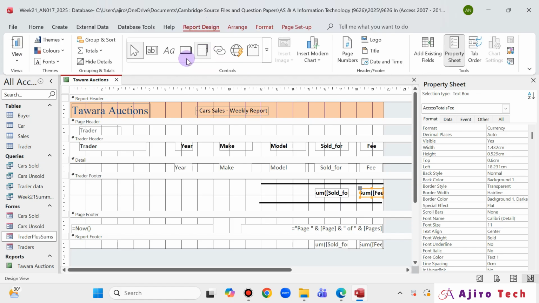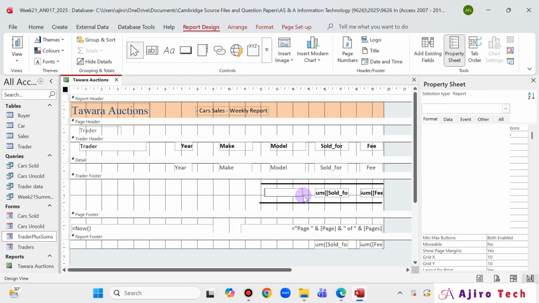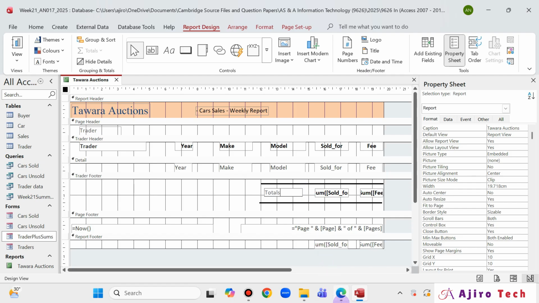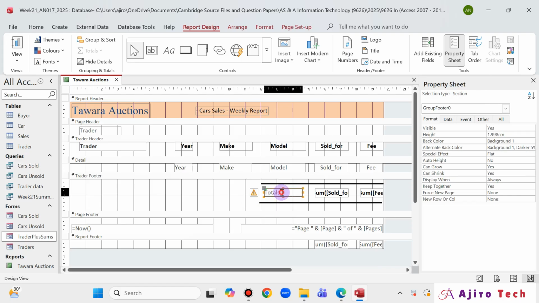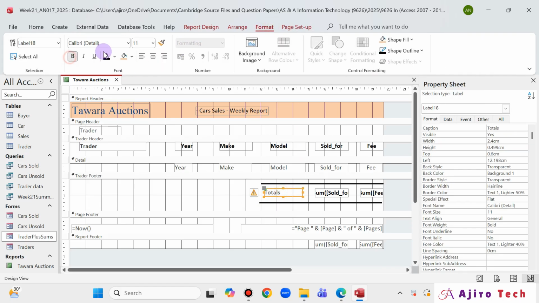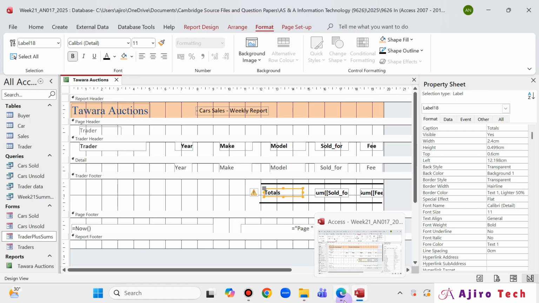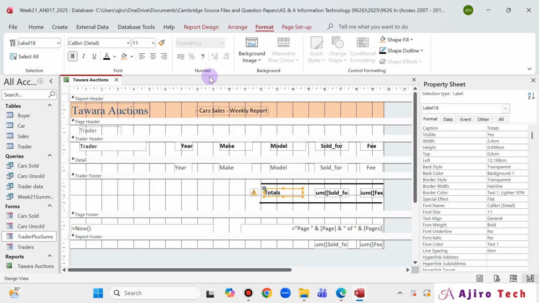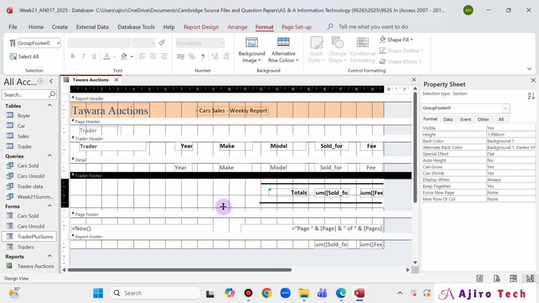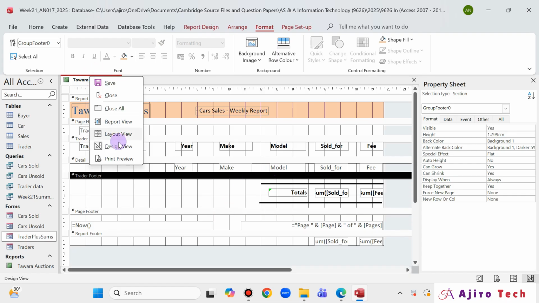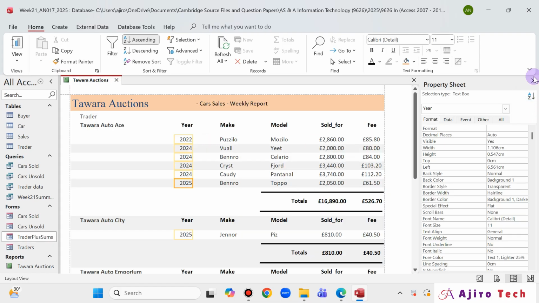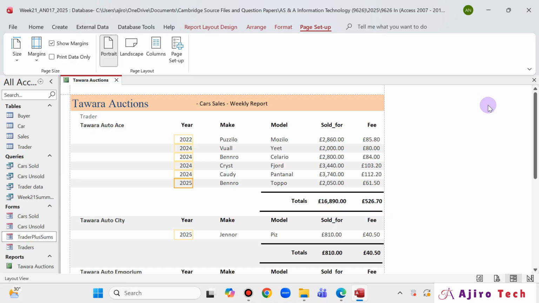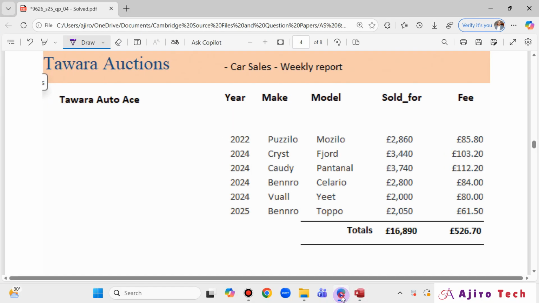and I'll add my labels. So this will be totals, and what else? Format here, bold, black. Let me see. I think I'll make it right align. Make it right align. All right. So I have this. So let's check. Okay, not bad. So we have this. I think this is better.